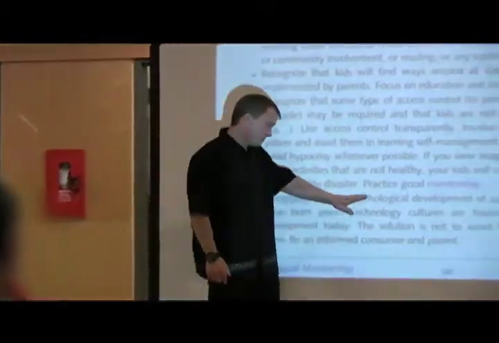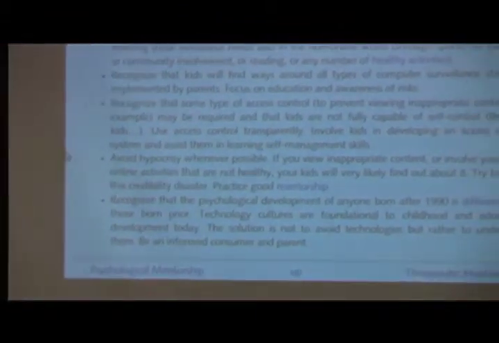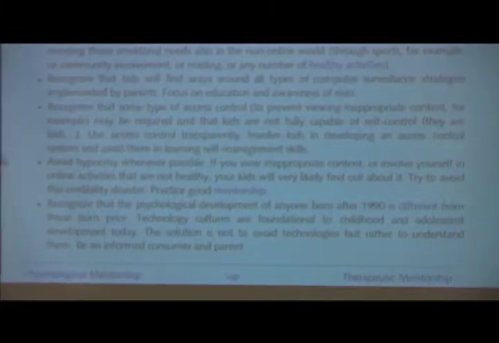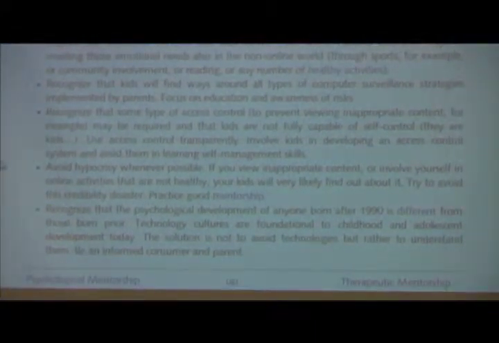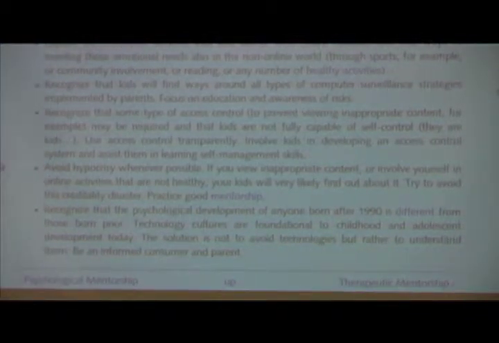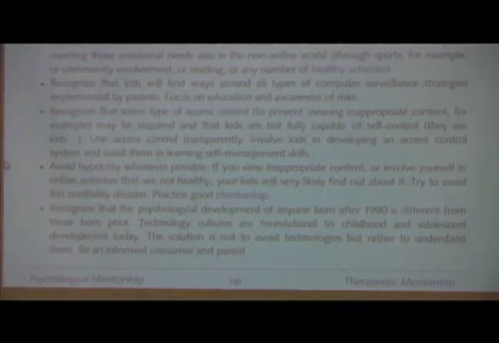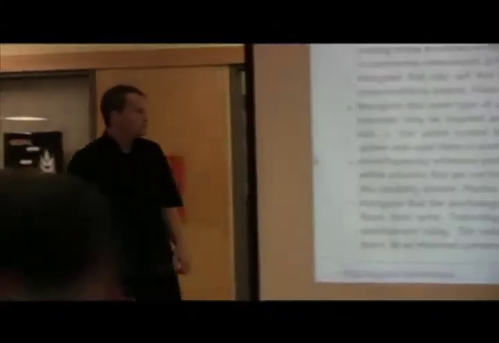Practice good mentorship. Recognize that the psychological development of anyone born after 1990 is different from those born prior. Technology cultures are foundational to childhood and adolescent development today. The solution, therefore, is not to avoid technologies, but rather to understand them. Be an informed consumer and parent.